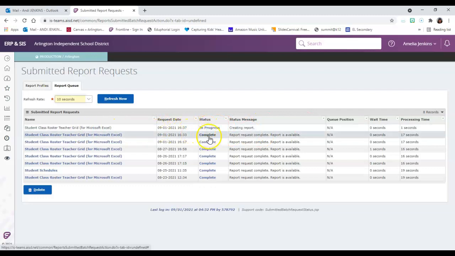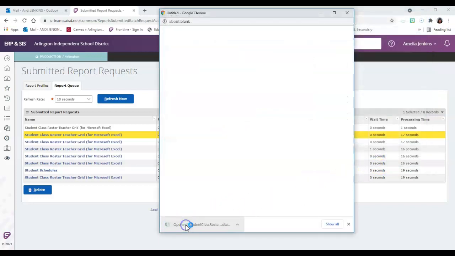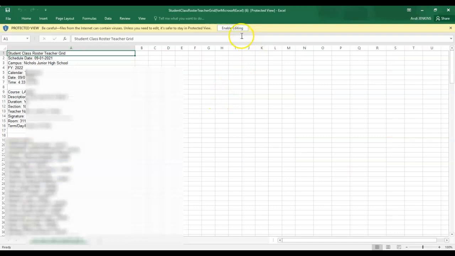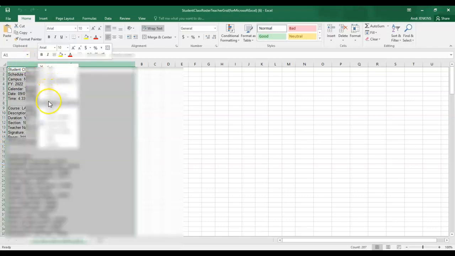It's in progress, but I'm going to click on this one because I just ran it a minute ago. My computer forces a save. Yours might go ahead and just pop up. I have to click Save, and then I can open it here. Click Enable Editing.